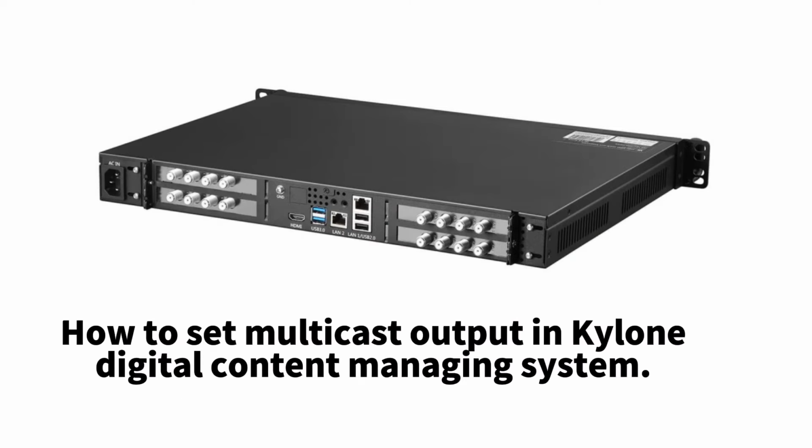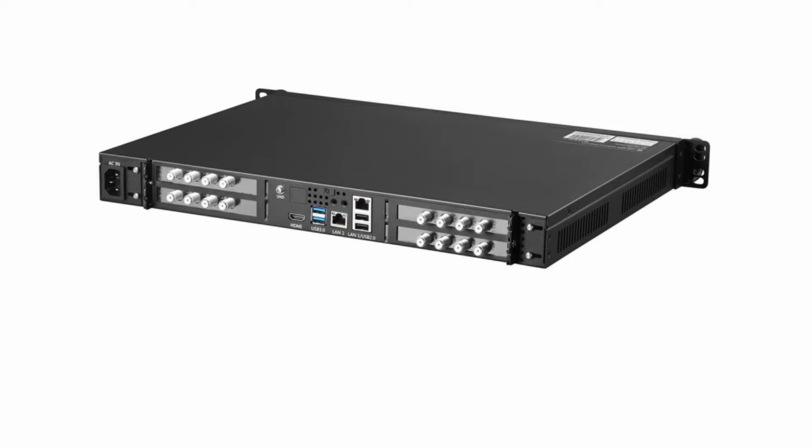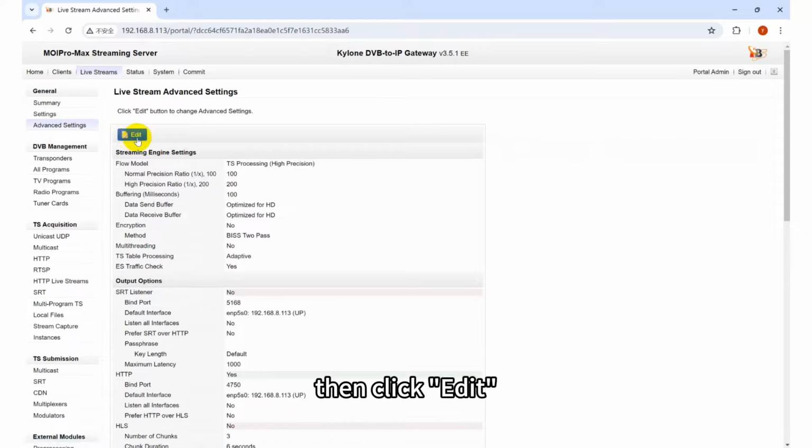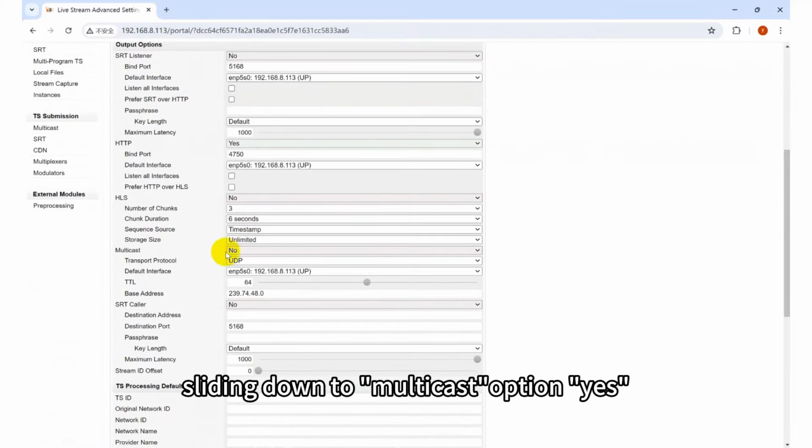How to set multicast output in Kylone Digital Content Managing System. Go to Live Streams Advanced Settings. Then click Edit, sliding down to Multicast option Yes.